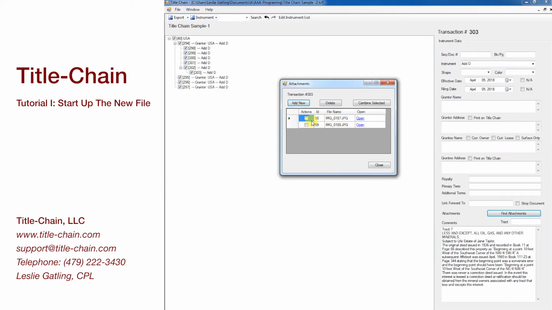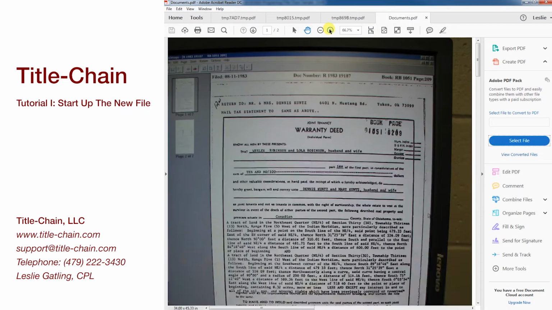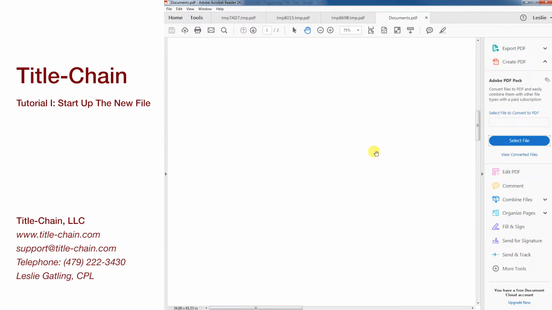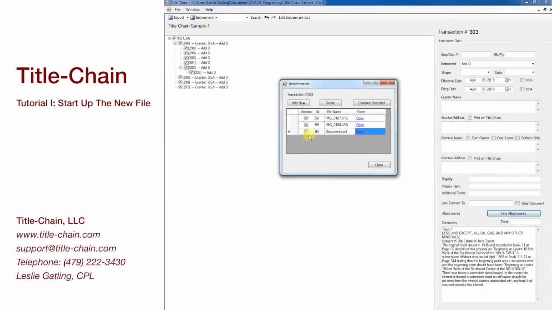If you want to be able to scroll through the entire attachment when you open it, check the Actions box on the instrument and click Combine Selected, and it will combine all attached instruments into one file that will allow you to scroll through the entire document once you open it. To save space, you can then erase the single attachments by checking the Action box and then select Delete.